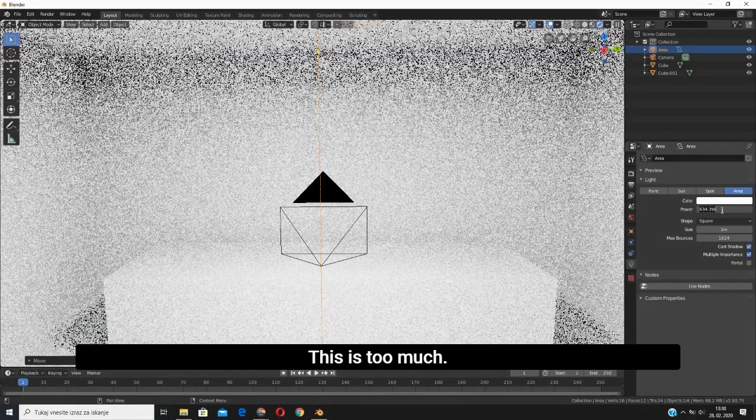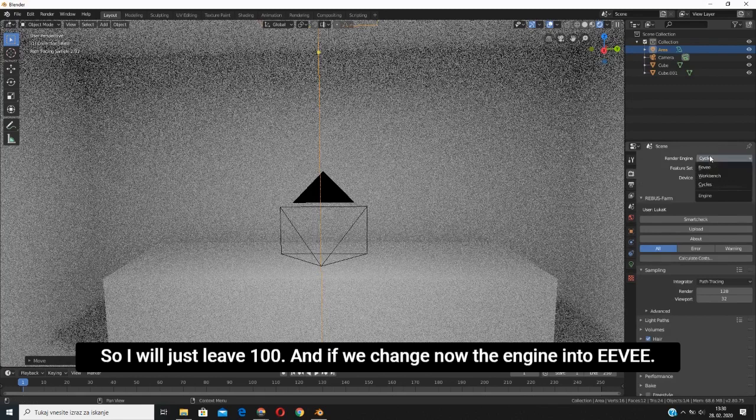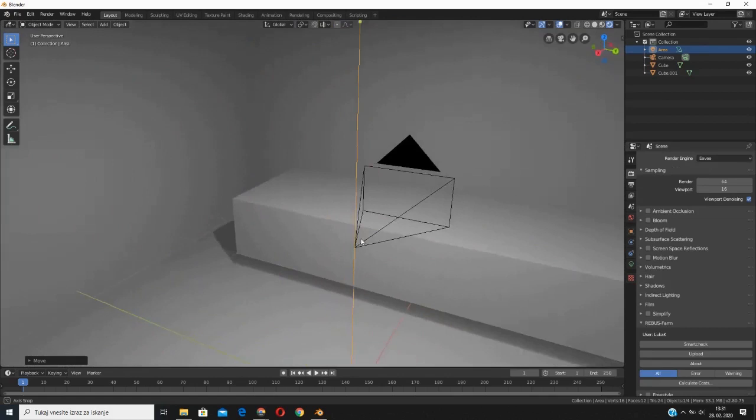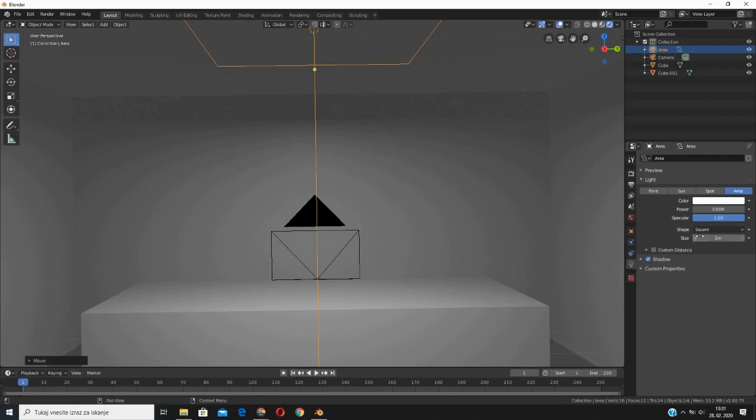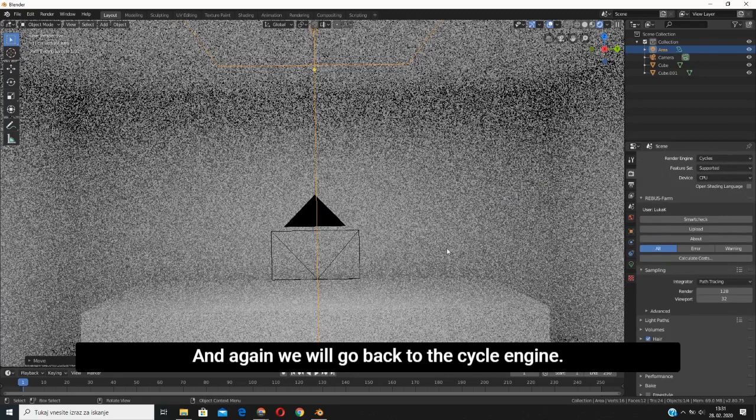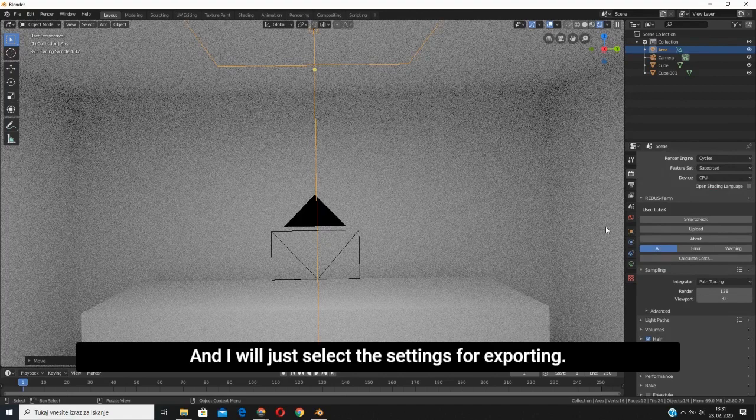This is too much, so I will just put it on 100, let's say. And if we change the engine to Eevee, it's now like that, and I think it's quite good. Maybe I will just increase the area size to 2 meters. And again, go back to the Cycles engine. And I will just select the settings for exporting.